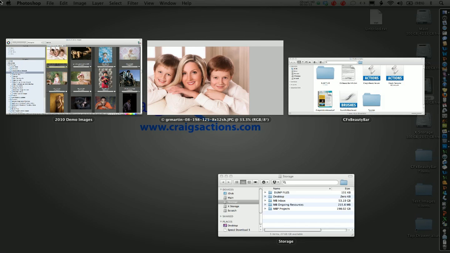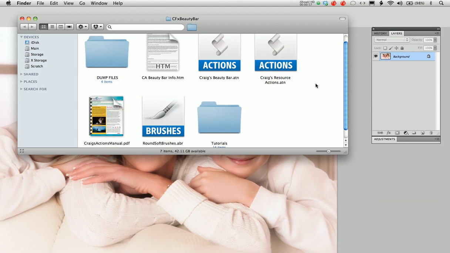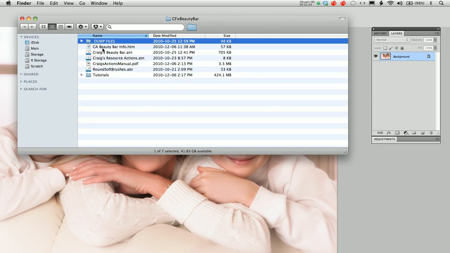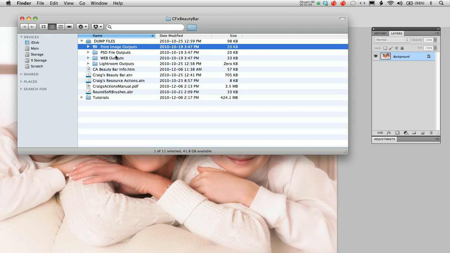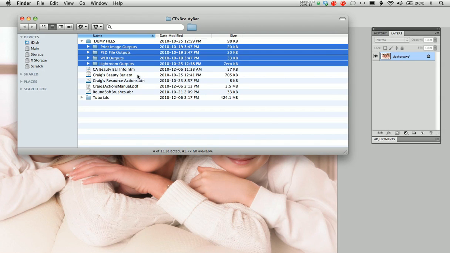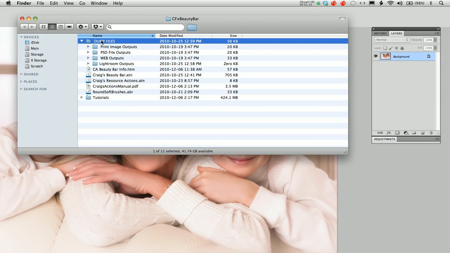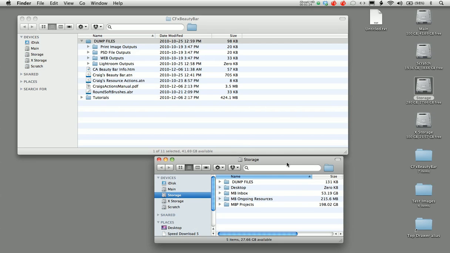So let's go into our folder, and you'll see that where we had things set up from your download, we had something called our dump files, and all they are really is just a set of destination target folders: your PSD, your print image, your web image, and your Lightroom outputs. You can call this anything you want. This is just a set of empty folders that comes with you as a matter of convenience, because what we're going to be doing is bringing that into your computer system.